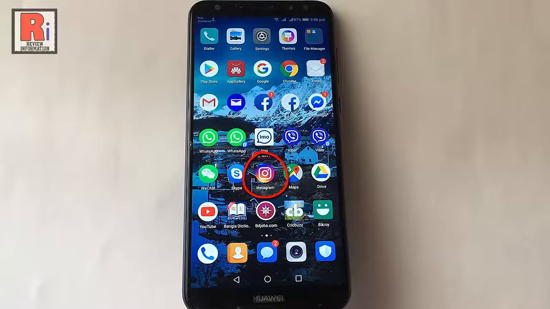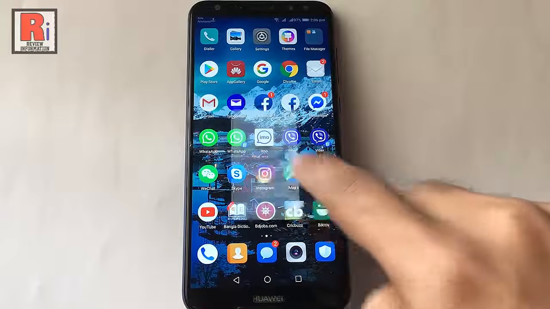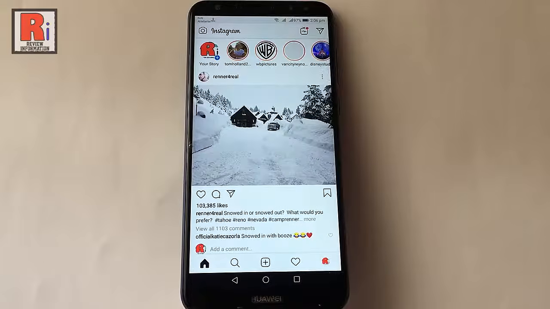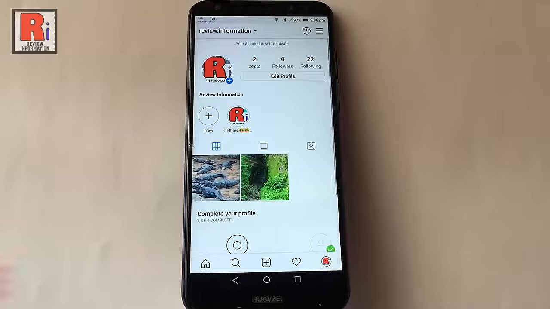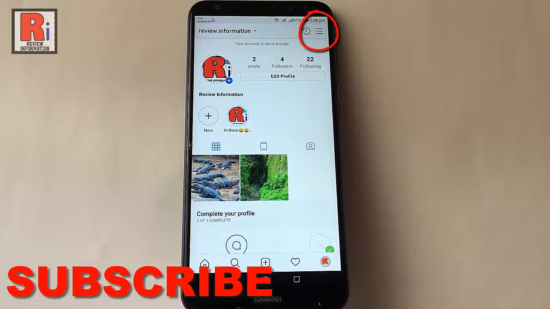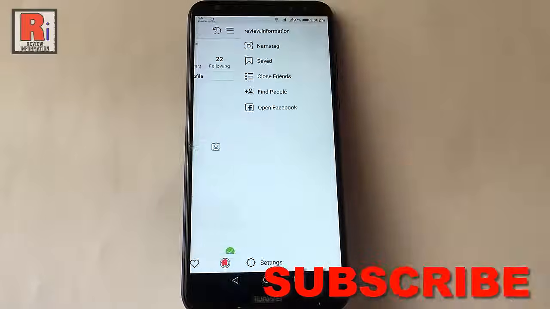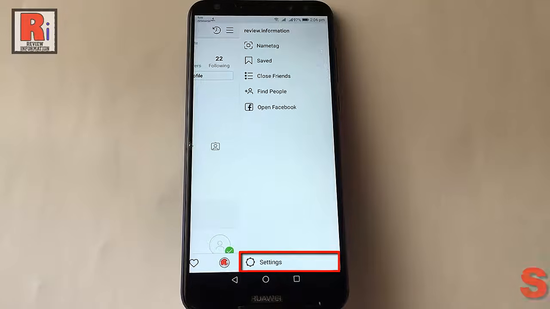Go to the Instagram app from your apps list. Tap on the profile icon from the bottom right corner. Tap on the three horizontal lines from the top right corner. Tap on Settings from the bottom of this page.